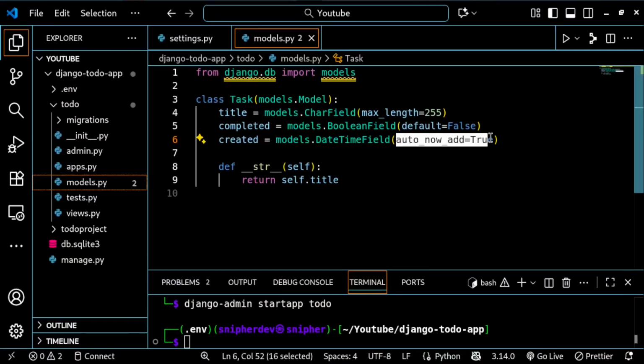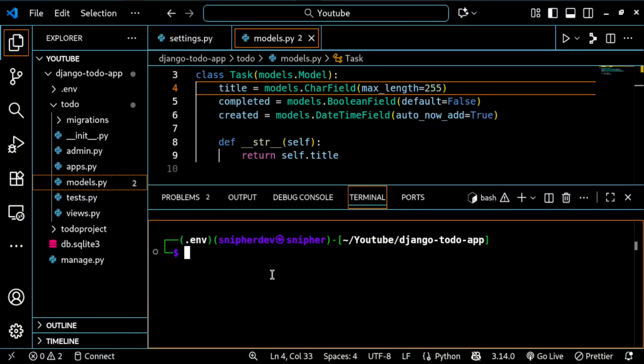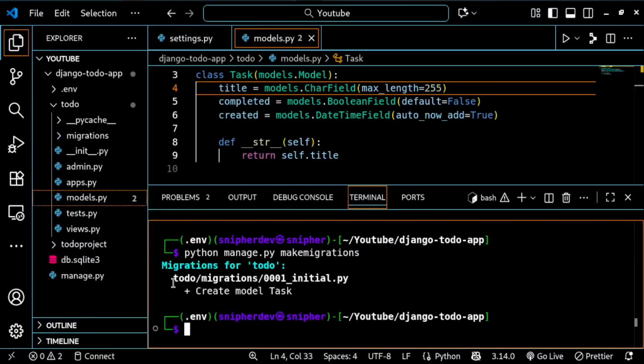Now, once you have created your models, you need to do database migration. To do database migration, you need to say python manage.py makemigrations. Hit enter, and when you run this, you will notice that the migration files have been created. When you run this command python manage.py makemigrations, it creates a migration file. Here you can see we have a migrations folder that has been created, and we have this file that has been created. Okay, you can see it.